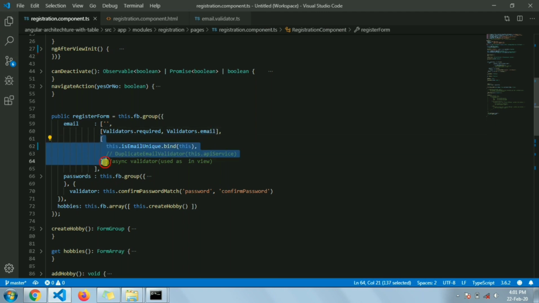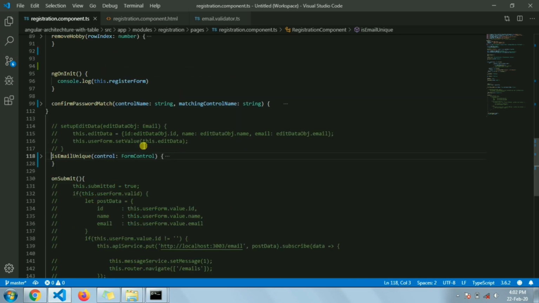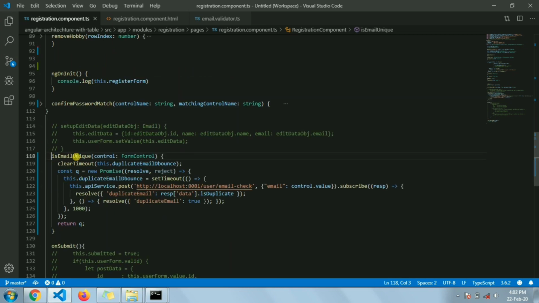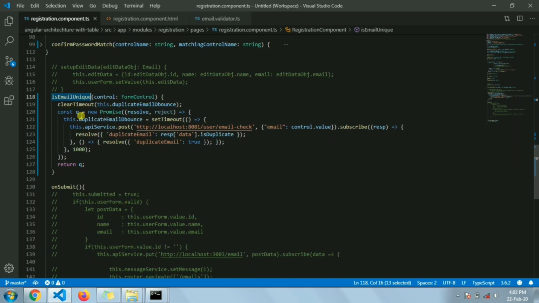And now this part is the async validator part. Here I'm calling a function that is emailUnique and binding with this. You can see this is the function we have in this component itself. So if I go there, this is the function, and as you can see, I have a setTimeout here for the debounce time, and here I'm sending one promise.